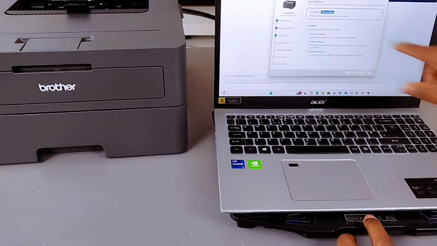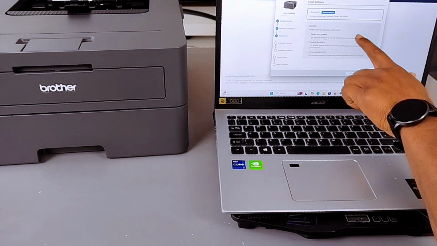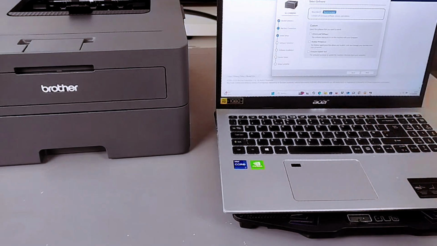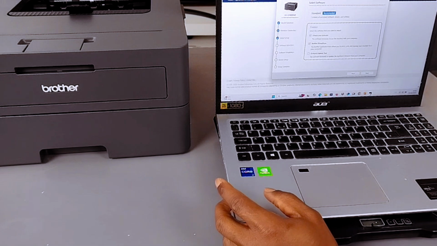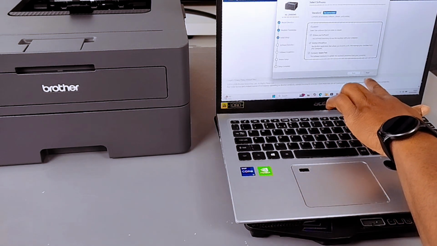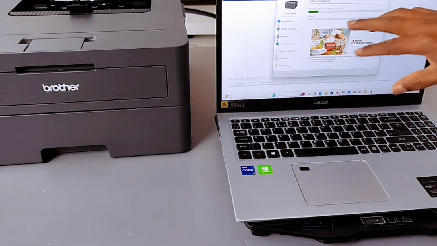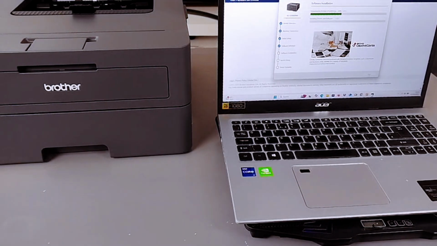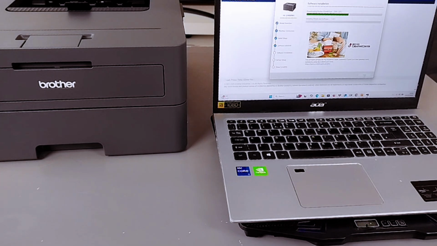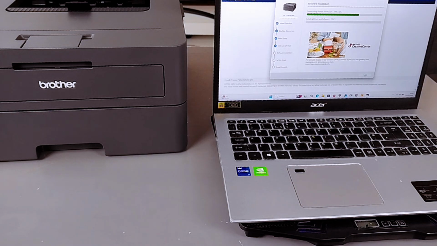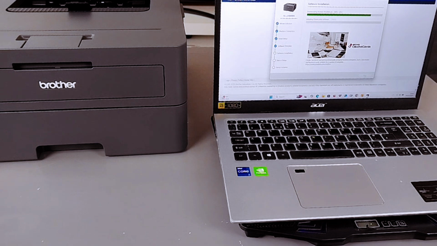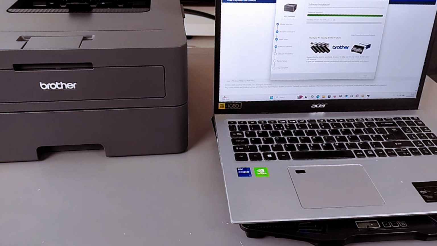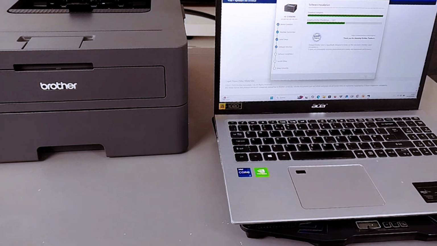From the list, you see standard recommended. The things we need: drivers and software, Brother iPrint&Scan, and the firmware update tool, the software necessary to update the machine firmware from your computer. Then you tick, then select next. Software installation. So it's installing all the necessary software.